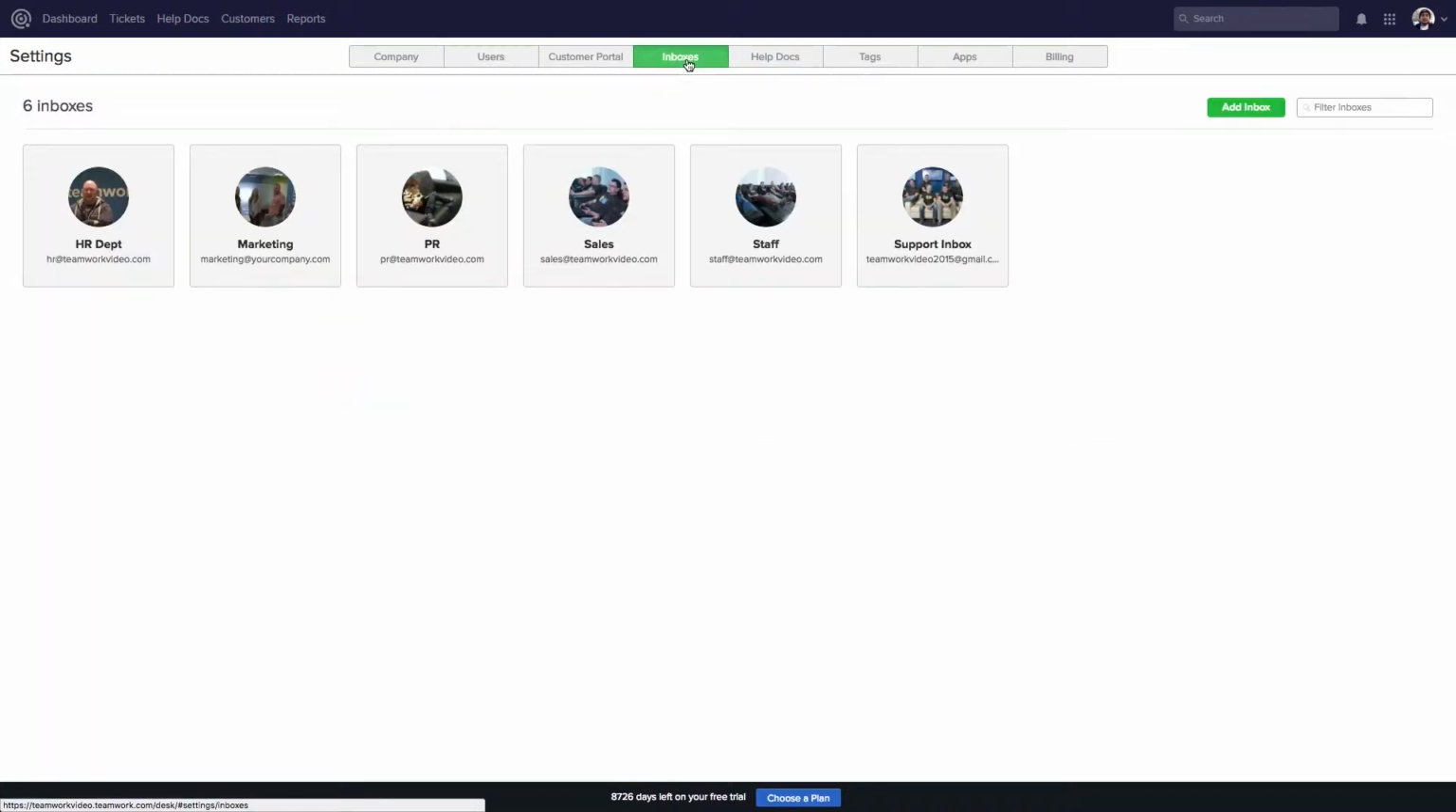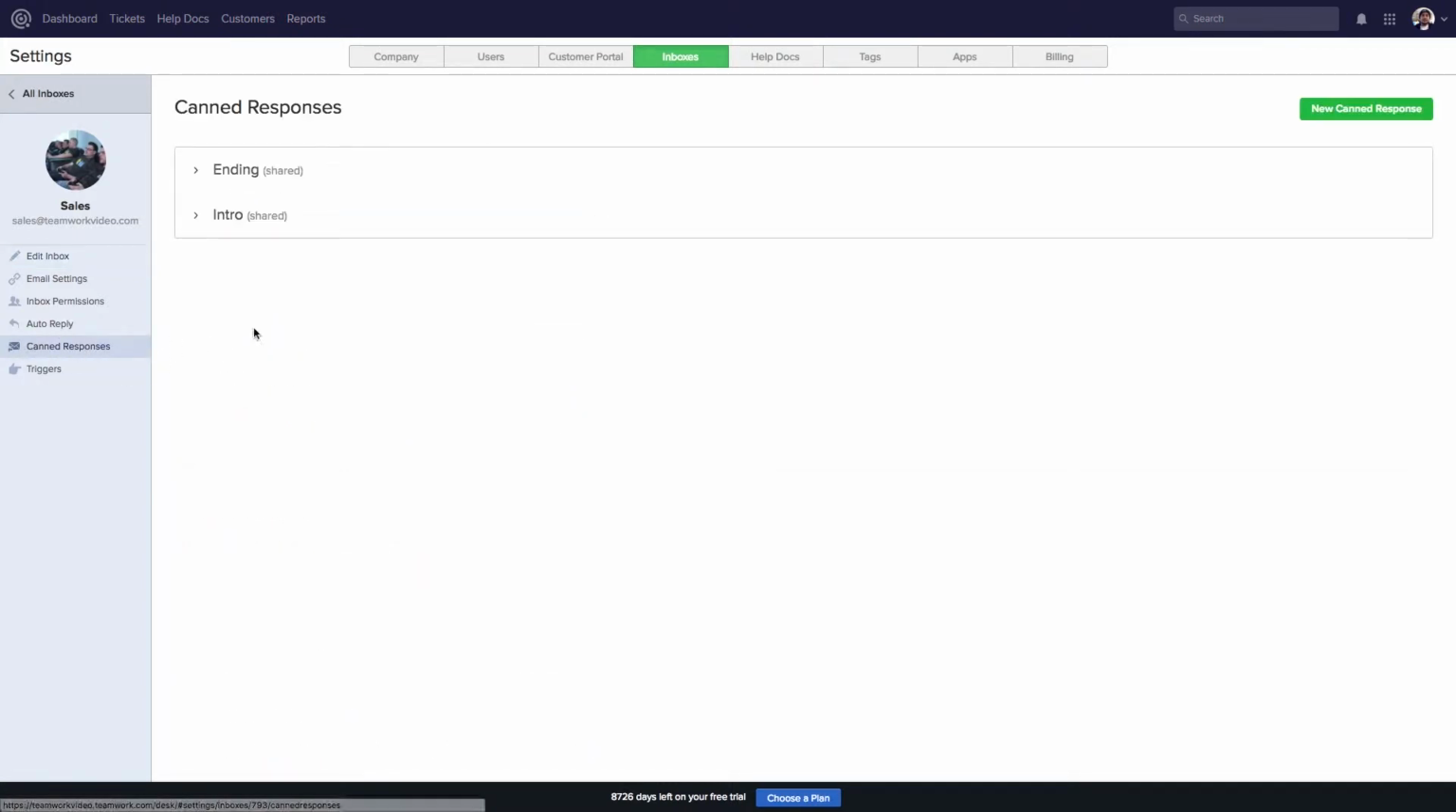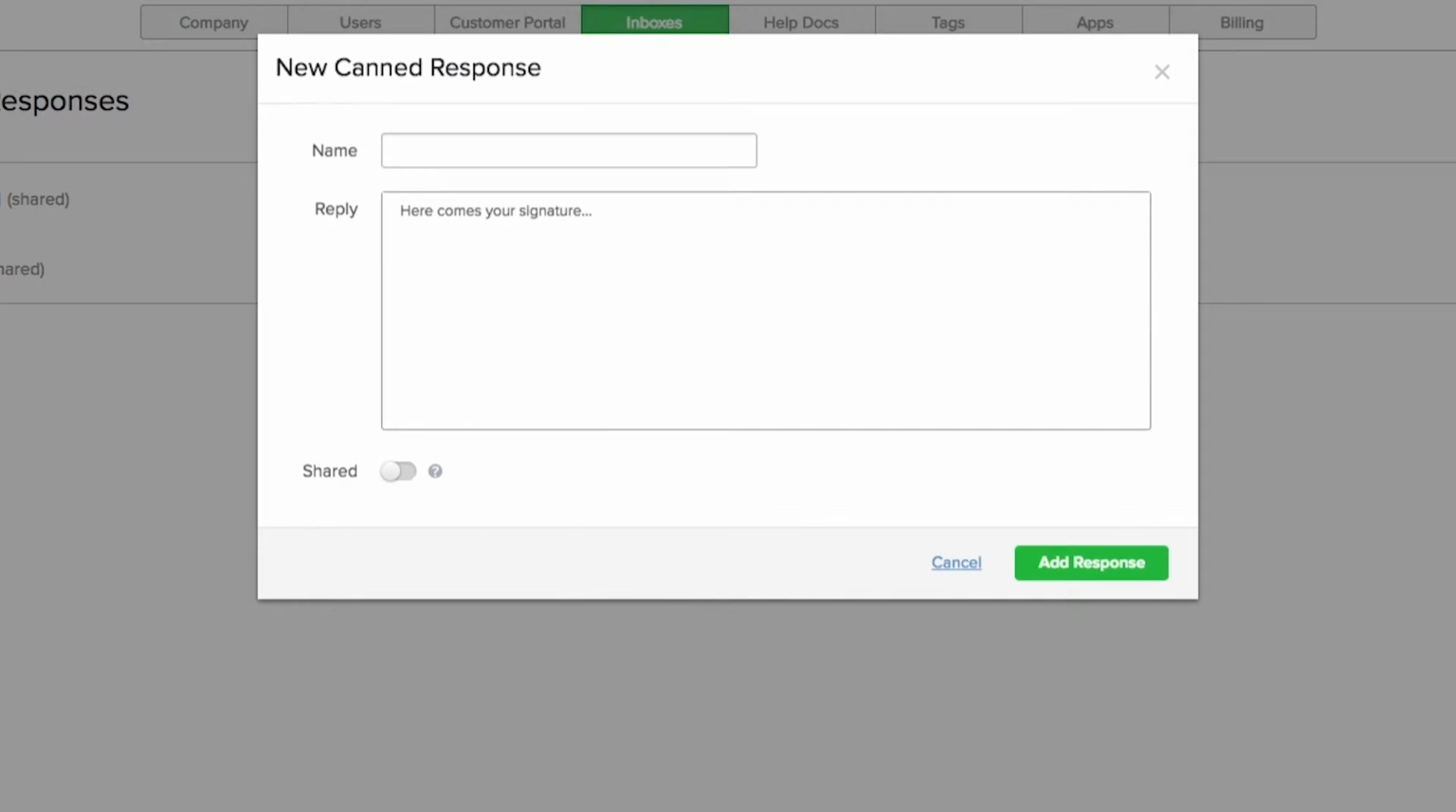And next, we need to select our inbox that we want to add our canned response to. So I'm going to go with the Sales inbox here. And now on the left-hand side, we just need to select the canned responses option. Here we can see our existing canned responses that we've created, and if we want to add a new one, we just need to go up here and select canned responses.